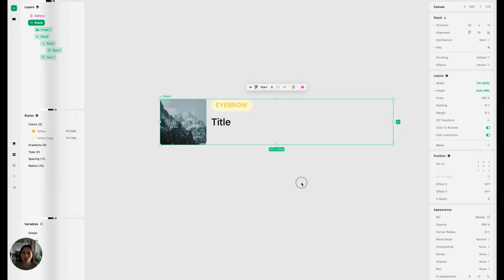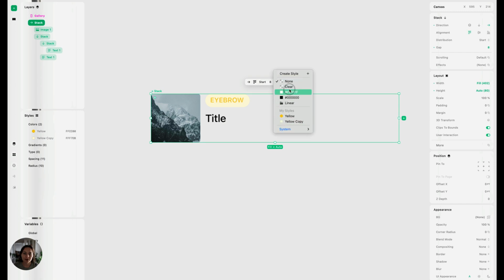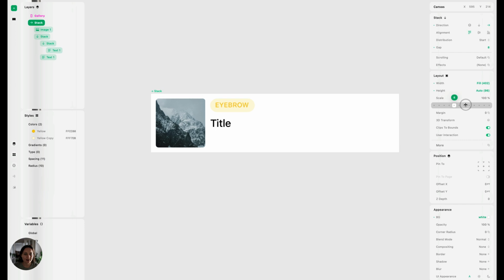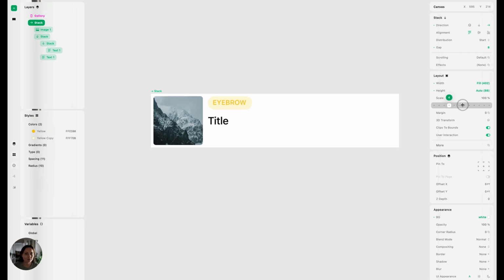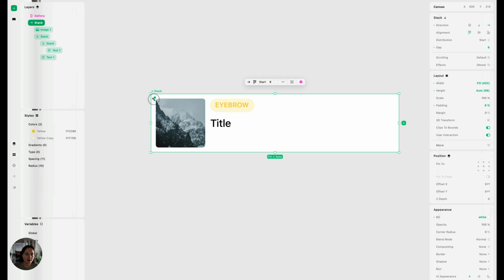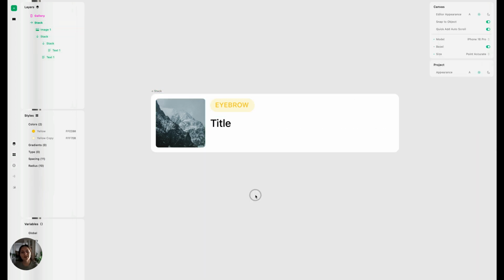So now we can style this whole stack. I'm gonna change the background color to be white. I'm gonna use my system color white for that. And then we can change the gap spacing, 8 honestly looks pretty good. And then I can add some padding as well. So I'm gonna do maybe 8 points of padding. I can also add some corner radius here. So this is my card component. I always like to label my layers.